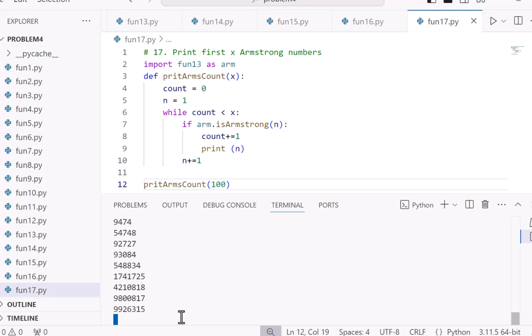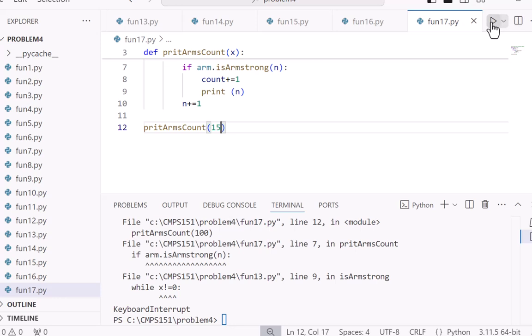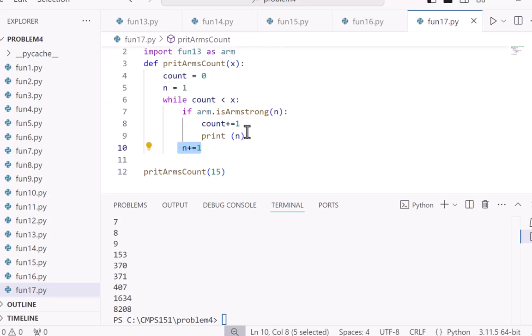Since I'm recording, I'll not waste time. I'll just make it first 15 and run. So count, print the value, go to the next value, keep doing this. You stop when you reach the count, not when you reach a range like the previous example.